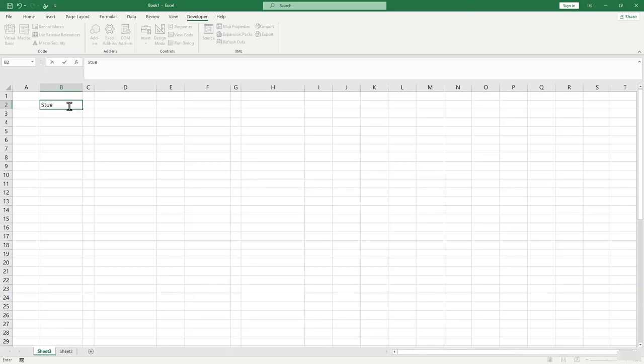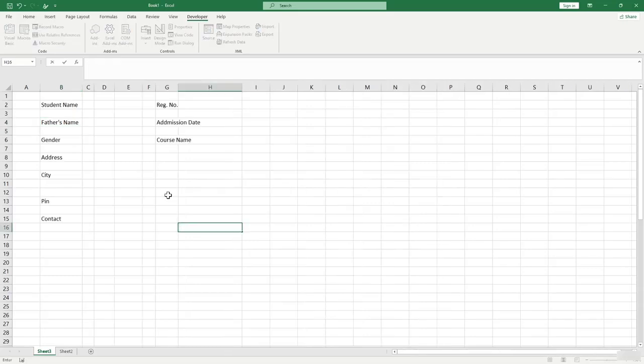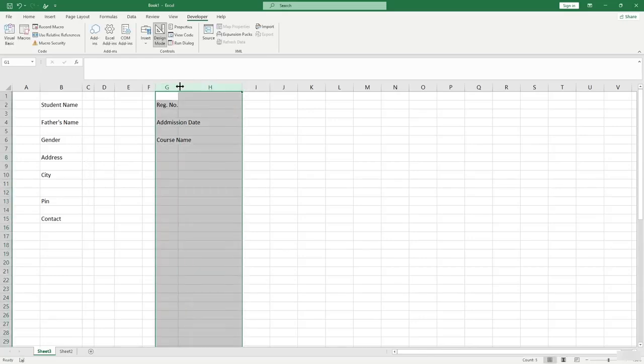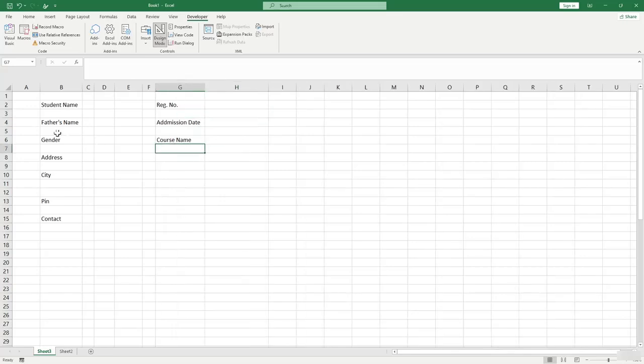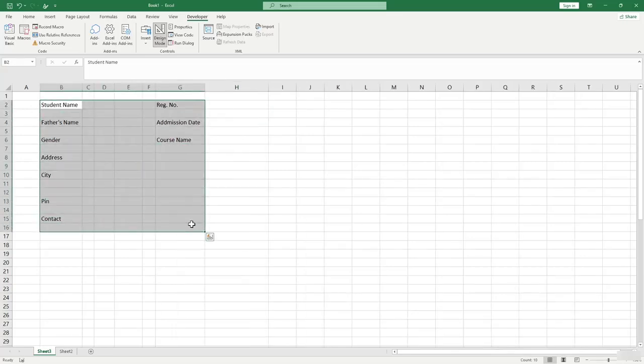Let me just use student name and say in here, okay, student name. Then use the father's name, and here I write the student name, father's name, gender, address, city, contact, and here let me just resize it. Then what I'm going to do is select and use the bold. Now it's bold.